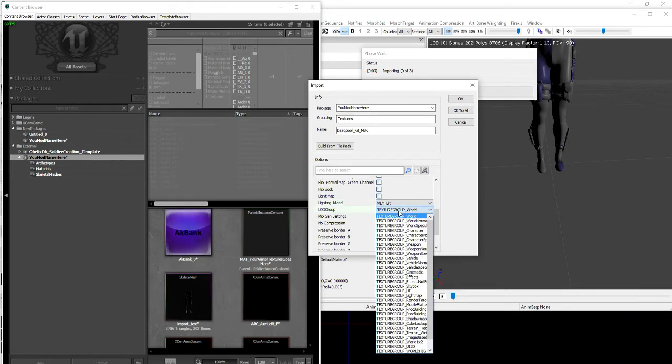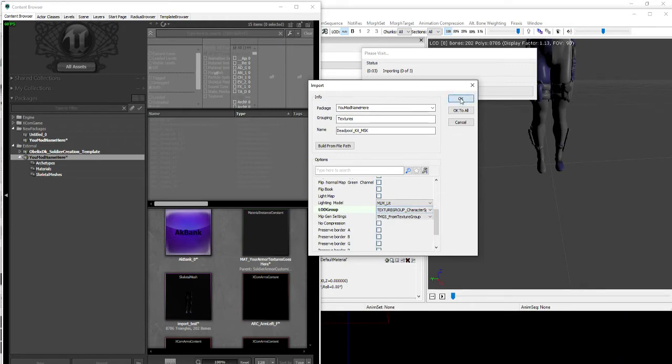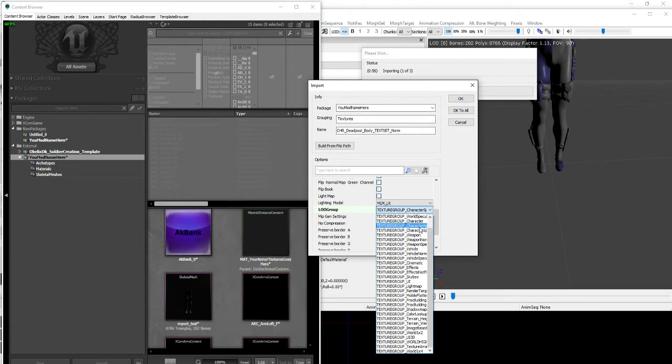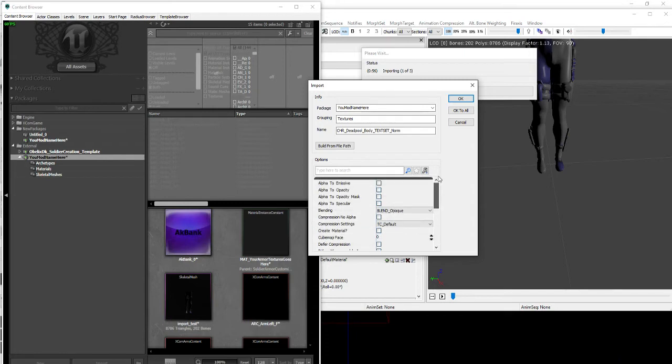Sorry. In the LOD group, you go down to character SP. I actually don't know what it says correct in the full window because it's too small. But this is the mask file. Click OK. See, that one is the normal file in RM. So that one, character normal. But on this one, and this one only, you have to choose the compression settings from TC default to TC normal map BC5. Click OK.